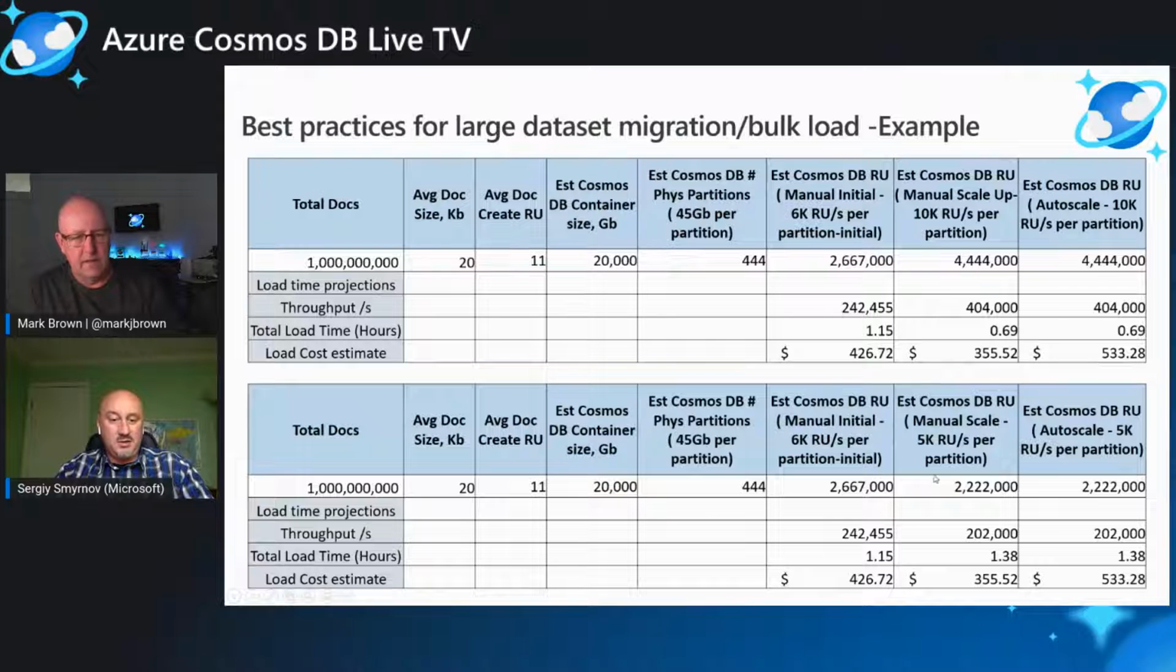The second table highlights that if you provision the 444 partitions based on the RUs, and then you scale down those RUs, it doesn't really buy you anything. Yes, the load is going to take longer, but the cost is still going to be the same because of the cost factor, right? So you have fewer RUs, but it takes longer to load. So net, it's a zero-sum game.